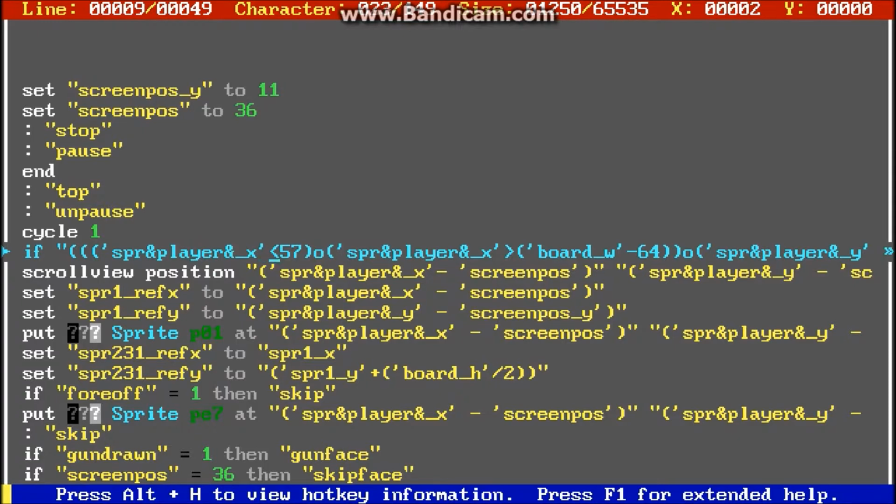So it's just a very large expression that says, if the player sprite, which I just named the counter player to represent the player sprite, has x greater than 57 or less than board width minus 64, it's a complicated expression, but basically it won't allow scrolling all the way to the edge of the board.